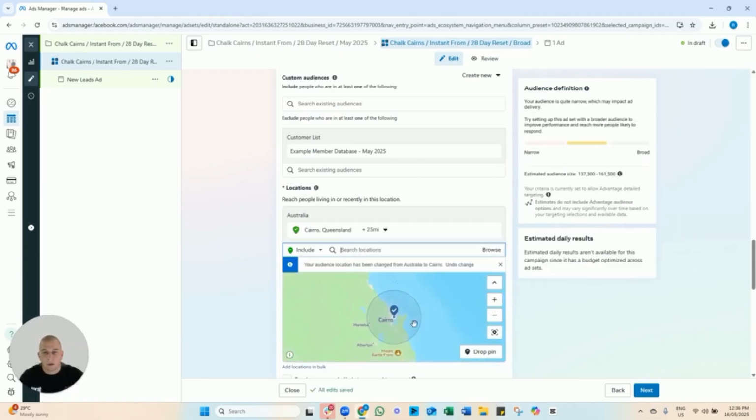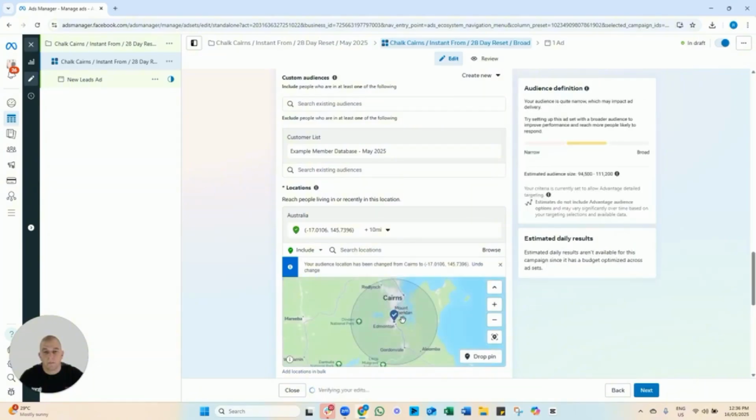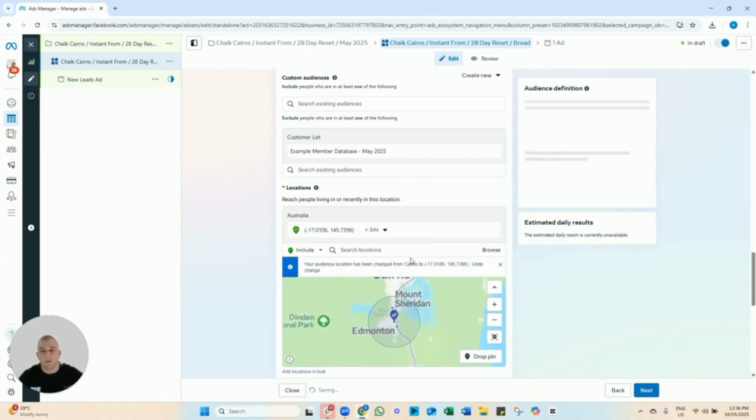What you'll see now is it's going to give me this huge circle around Cairns. What I really want to do is go to the location where your gym is located, okay? And grab this little drop pin, drop it over that location. And then I'm going to change this down because, as you can see, it's a huge amount of area. There's a lot of water and a lot of mountains and trees and bushes out here where no one lives. I don't want to advertise to that. So I'm going to reduce that down to what's recommended, 3-mile radius.